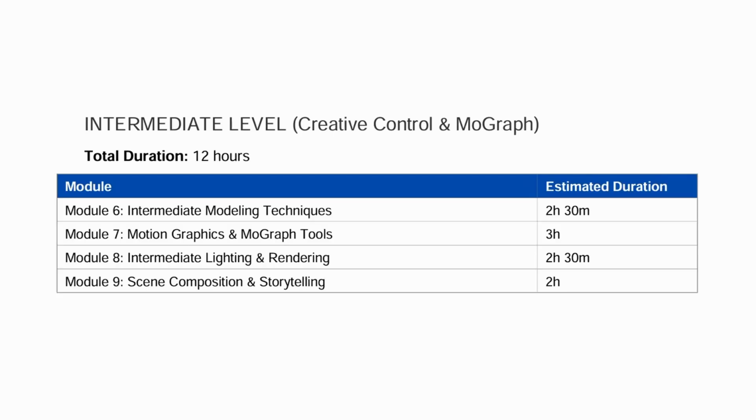Here is the intermediate level and here are the highlights. We're going to learn intermediate modeling techniques, motion graphics and MoGraph tools, lighting and rendering workflows, scene composition and storytelling. Then you're going to see how MoGraph and lighting mastery makes Cinema 4D stand out in this industry.